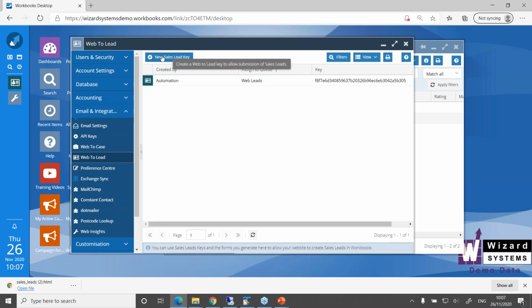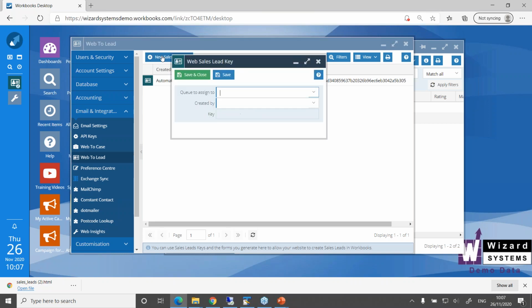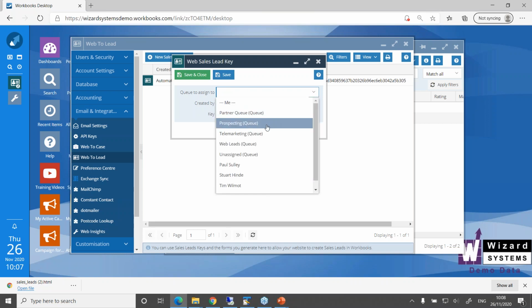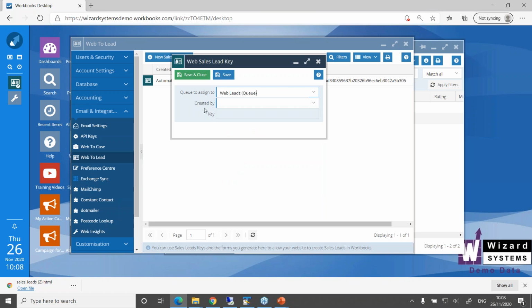So if I click on this new sales lead key, what this does, it creates a unique identifier, so this form knows which Workbooks account to load these forms into. The other thing that you're going to do when creating a key is decide at this point, when the new lead is created, who or which queue it is assigned to. So I've already got a queue in here called web leads, and I'm going to choose it as created by a hidden user here called automation. So that any new leads created are created by a user called automation.